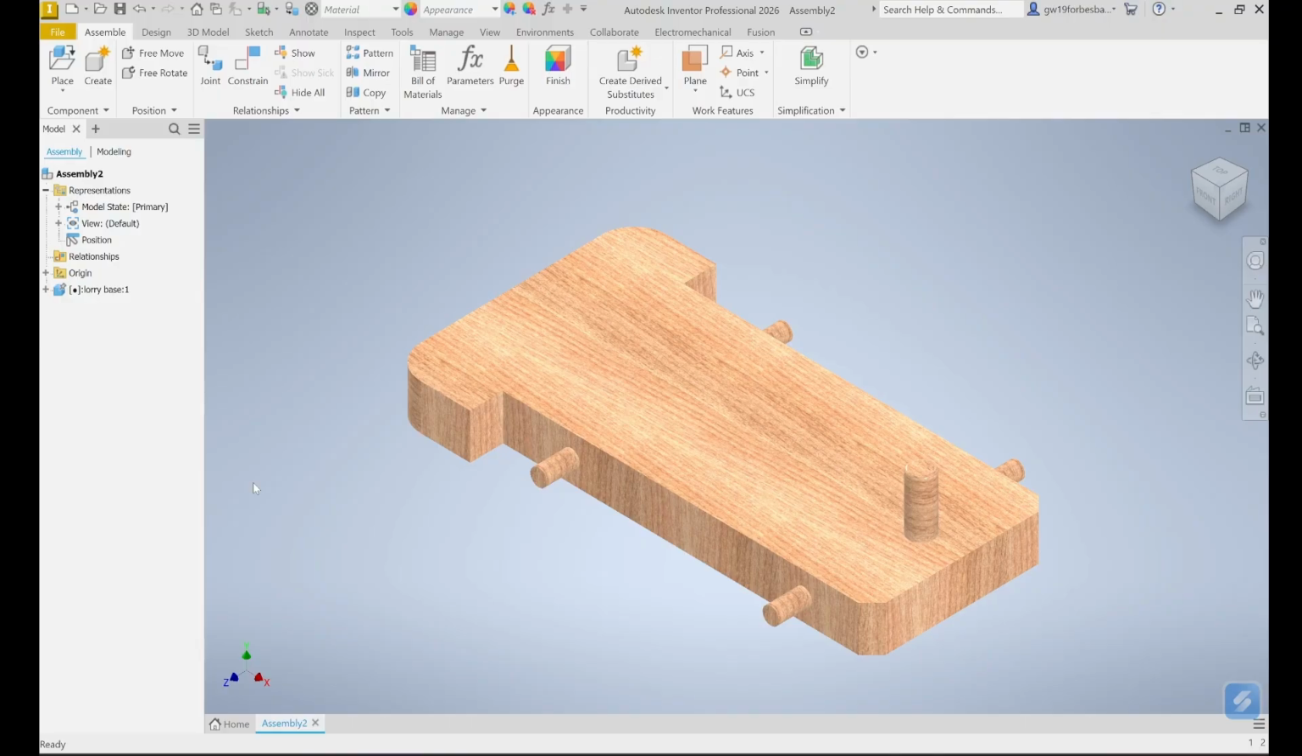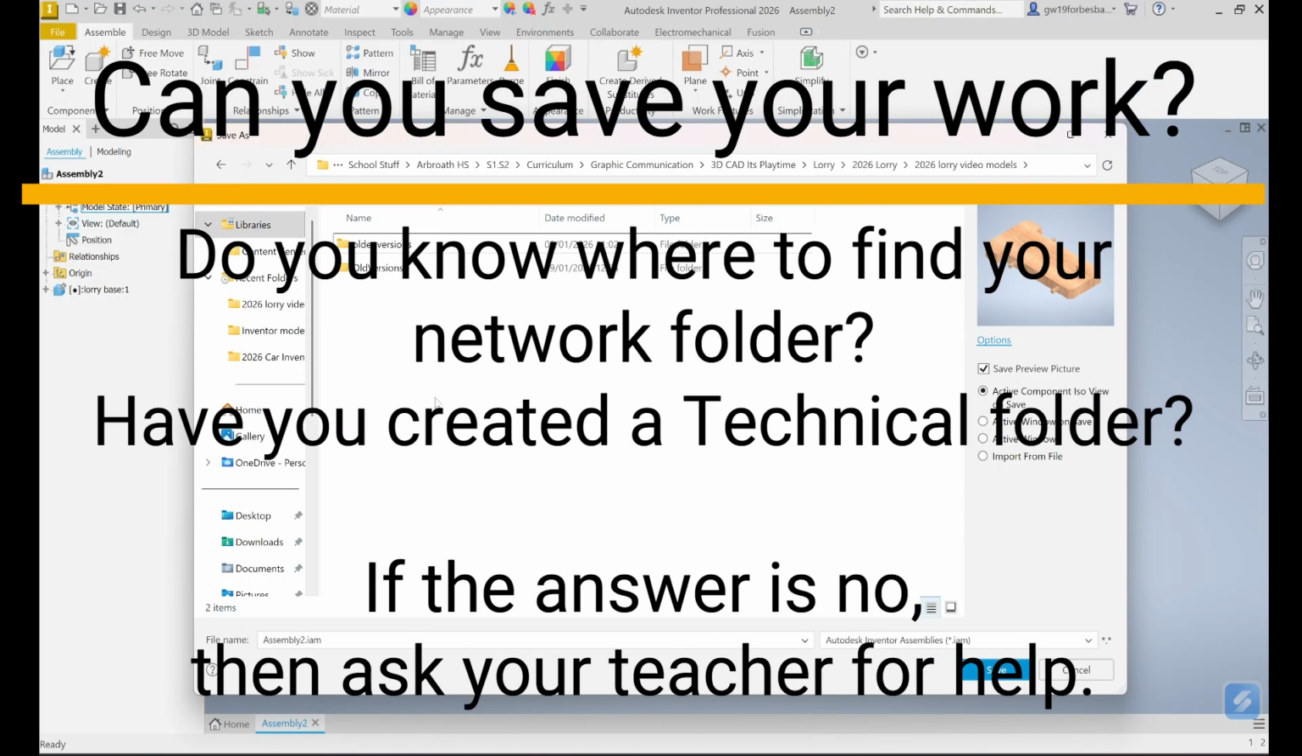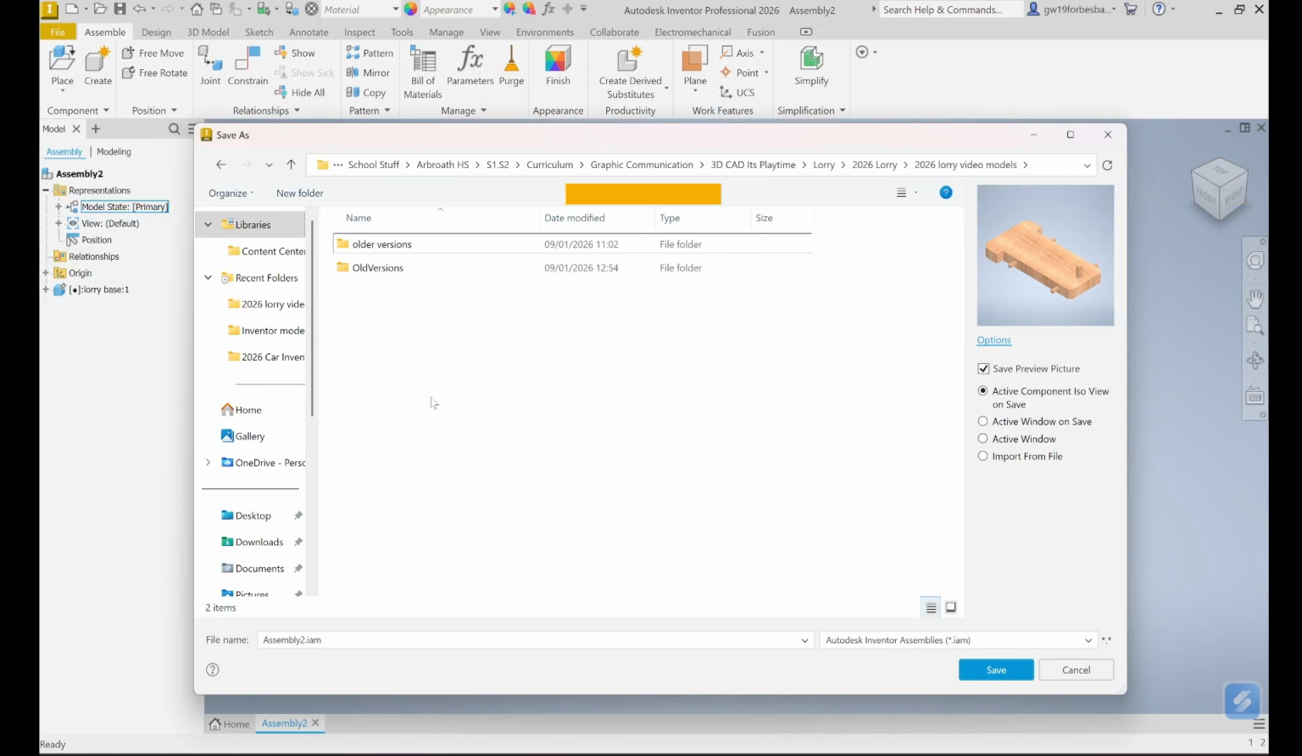Now we're going to save our progress so far. So to do that, move the mouse to the top left-hand corner of the screen and click on the File button. Now we're going to select the Save As option because this is the first time we're saving this. Before you save this, you will need to make sure that you've got your technical folder open in your space of the network. If you don't know how to find this, ask your teacher for help now.